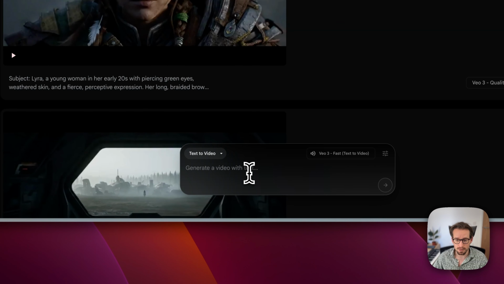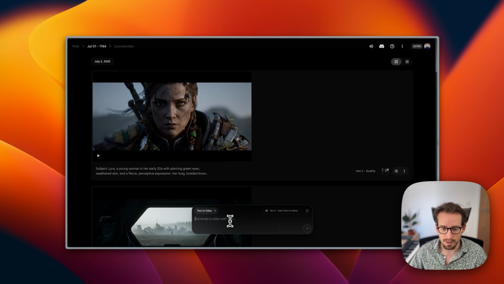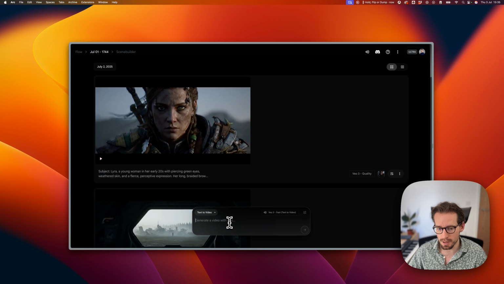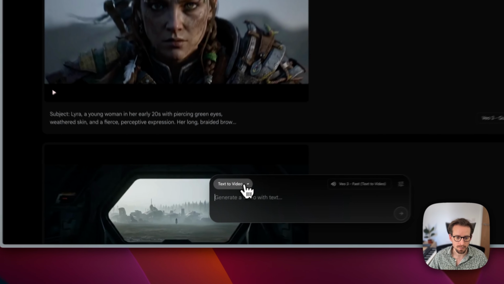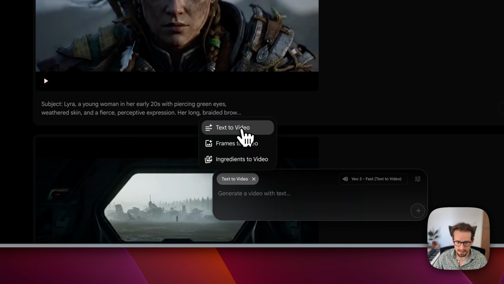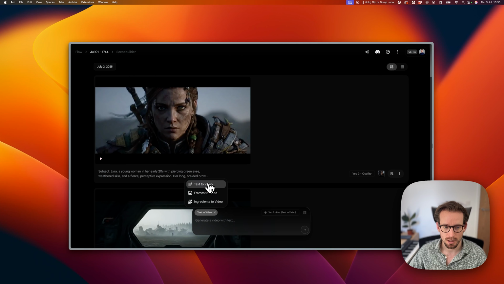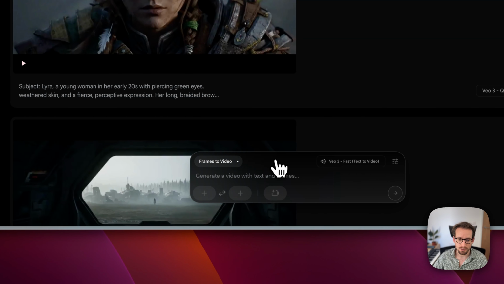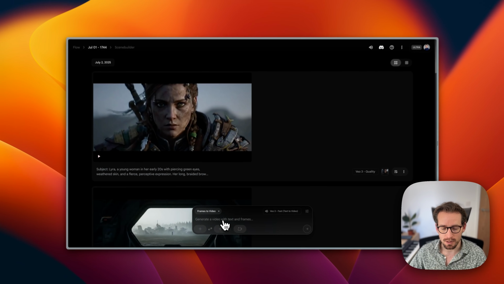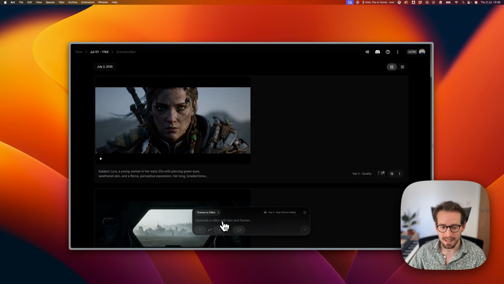Google have obviously got this tool and they've started to build out this interface, but it's not fully working yet. As of today, there are some serious limitations. For example, there are different settings here. You can do text to video, which is what I've just been describing. You can also do frames to video, which is very powerful because this is a great way of maintaining context.